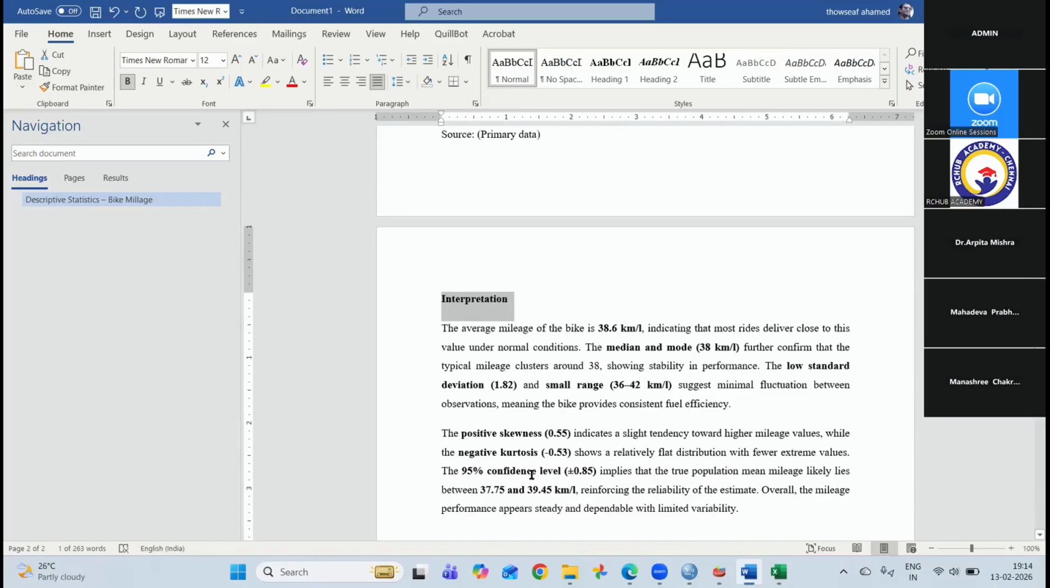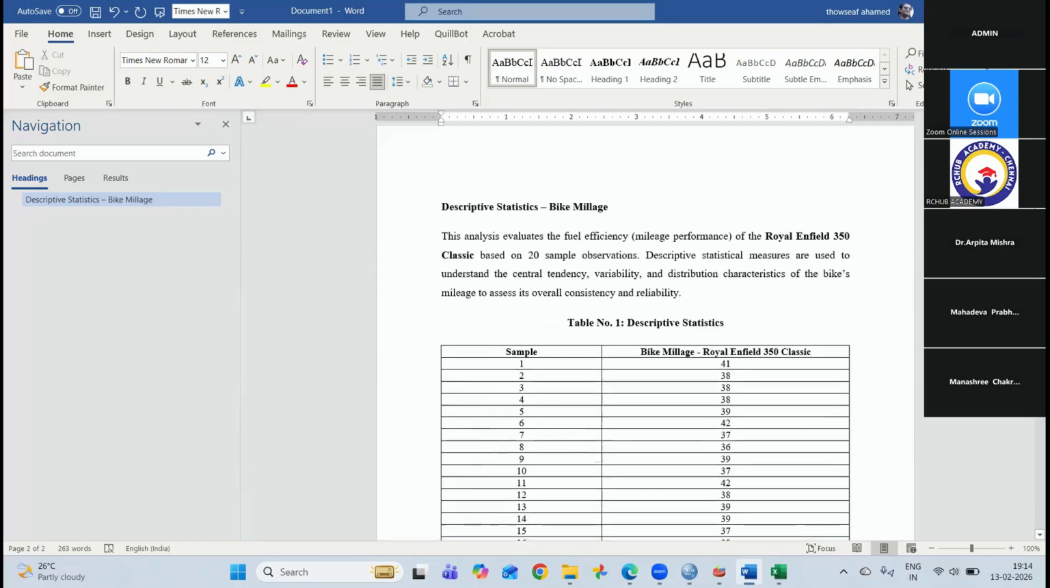So the positive skewness indicates a slight tendency towards higher mileage values, while negative kurtosis shows a relatively flat distribution of fewer extreme values. So there is no big mileage difference. All are almost the same. So yes, everything is good to go. So this interpretation is complete.